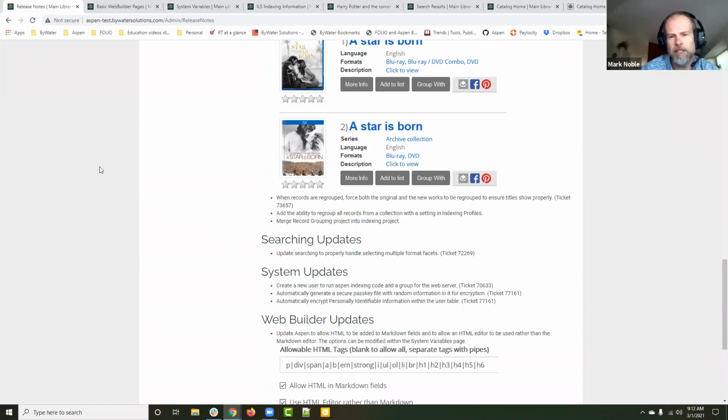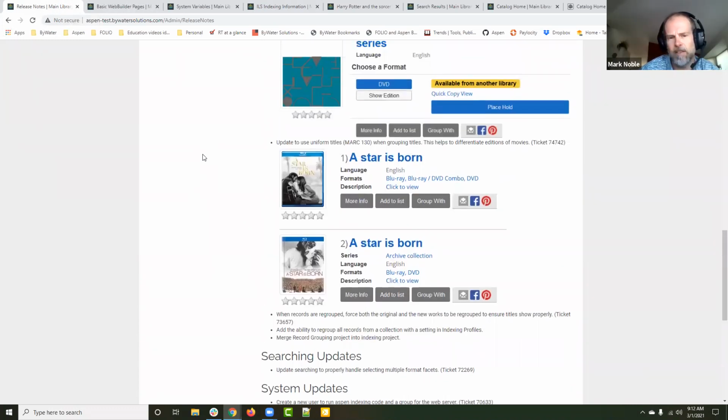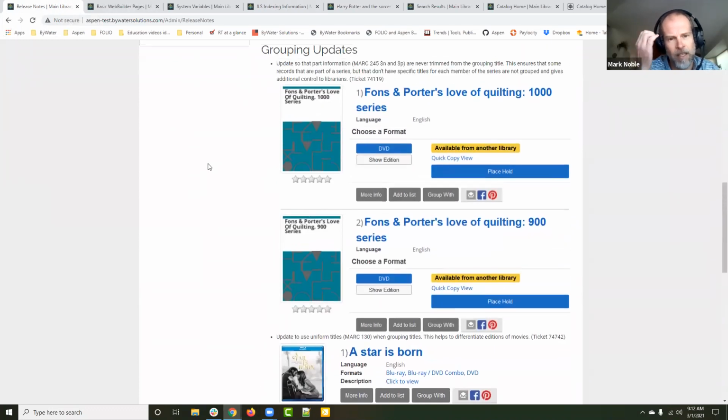Can we jump back up to the grouping with the subfield N, subfield P? It turns out that we always were using subfield N, subfield P, but they were frequently trimmed off. Basically we were looking for things that were part of a series and trimming that name, like the 1000 series was getting trimmed off. So it is important that those are no longer trimmed off ever, even if they look like things we would typically trim off. So there may be some cataloging that needs to happen there.